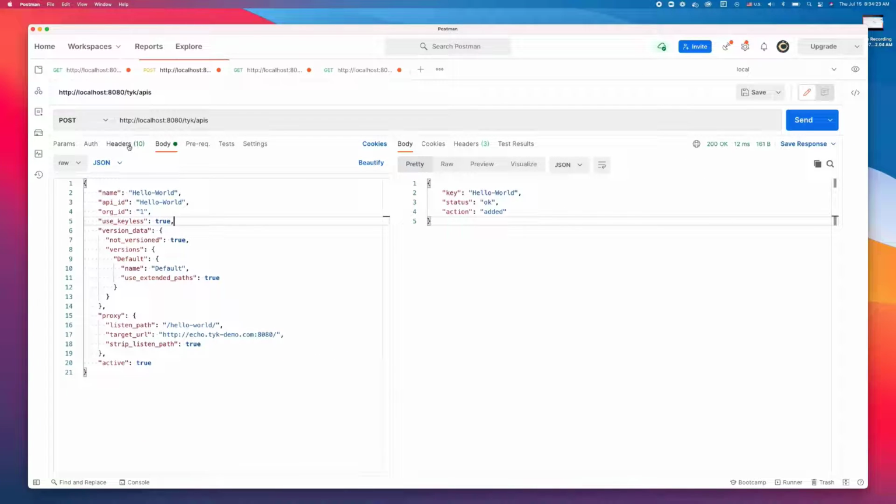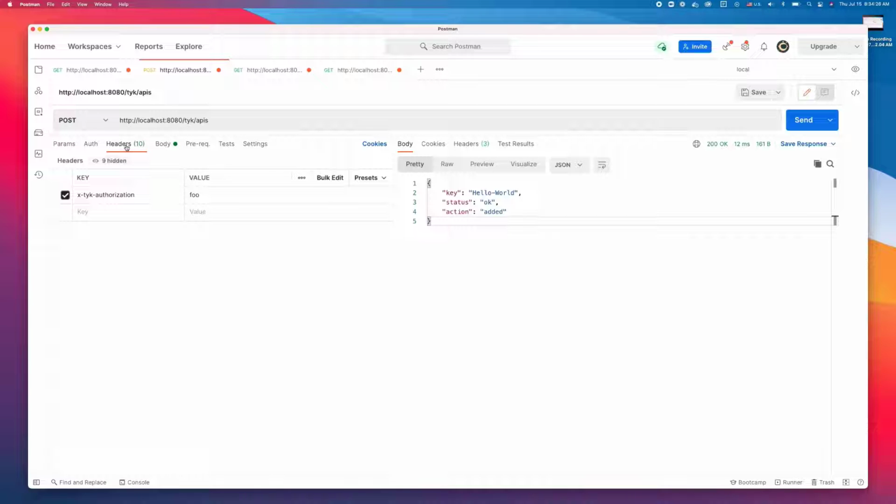So the last thing that we need is to add the Tyk secret header. In your Tyk configuration file, depending on how you ran it, you included a secret, either in the Tyk.conf config file or via environment variable. And so we have to include that to authenticate our API creation against Tyk. So the header name is X-Tyk-Authorization. The value is foo. And if we fire that off, we get back a payload and then we get the key, which echoes back the ID of the API. And it tells us that it's been added.